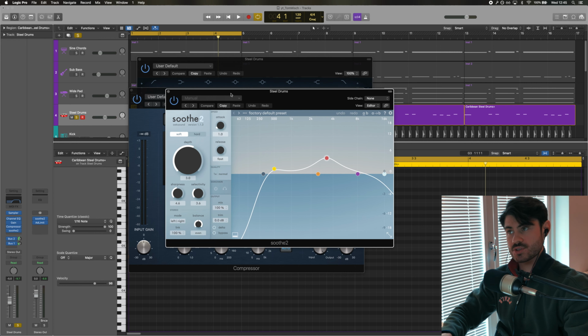This is probably quite important because the steel drum sound has quite a lot of harsh harmonics in it, and using something like Soothe 2 or just doing some subtractive EQ will be quite beneficial with sounds that have a lot of harmonics, where you want to tame some of those harsher resonant frequencies.